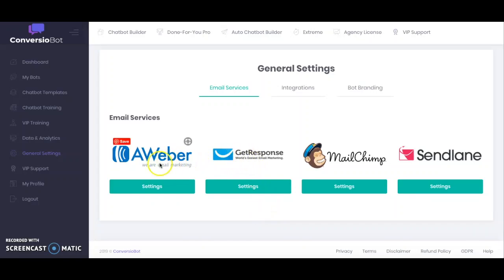Like, I'm not too sure at the moment. Otherwise, you can go ahead and try out any one of these. I mean, they do offer free trials, Aweber and GetResponse. MailChimp has a free plan, but obviously only up until a certain number of subscribers. So if you wanted to really be part of ConversioBot, but your current email provider doesn't integrate, then you can sign up with MailChimp, and it's completely free up until a certain number of subscribers. So this could be a good way to get started. Or you can try out SendLane.